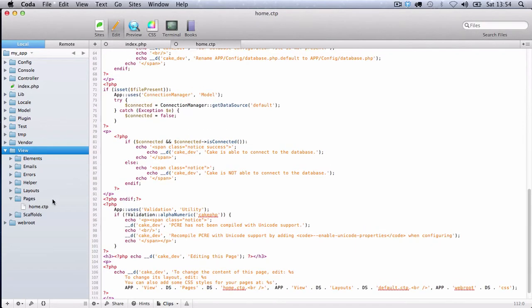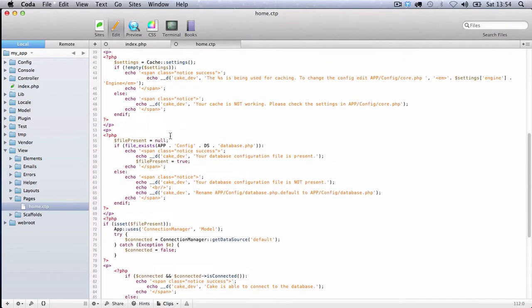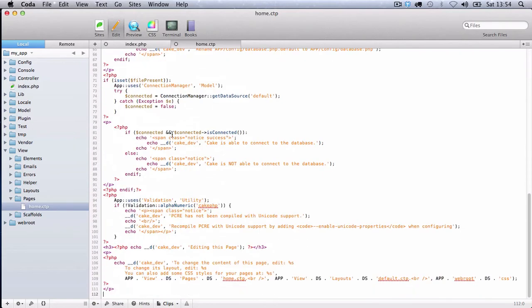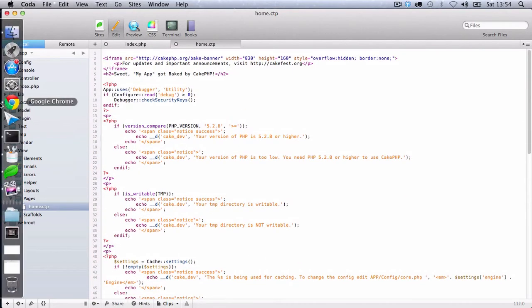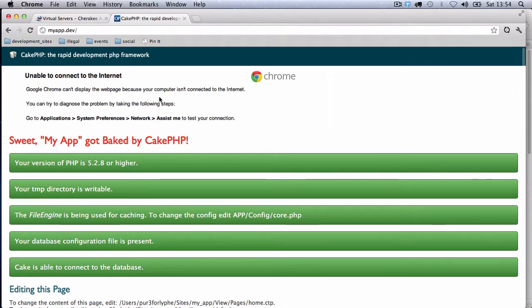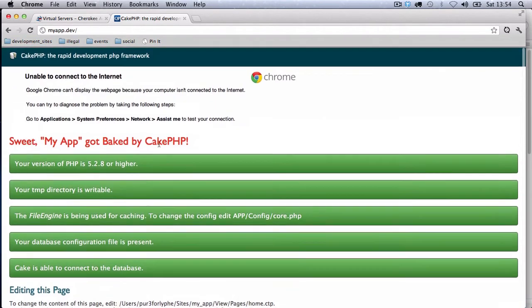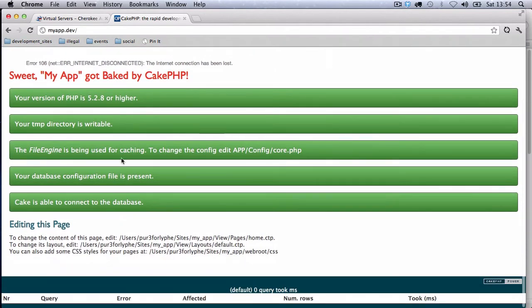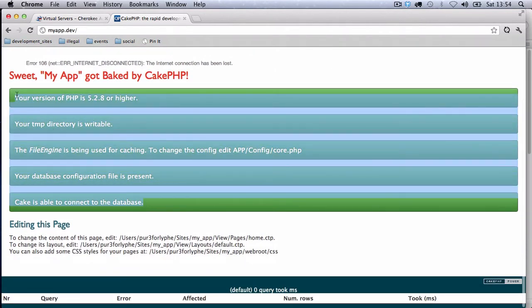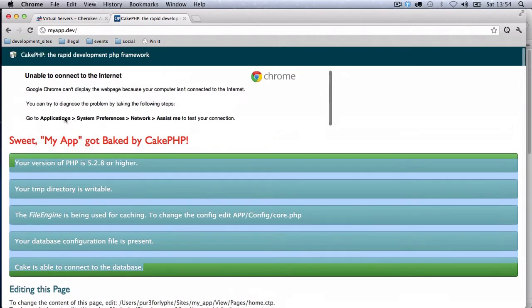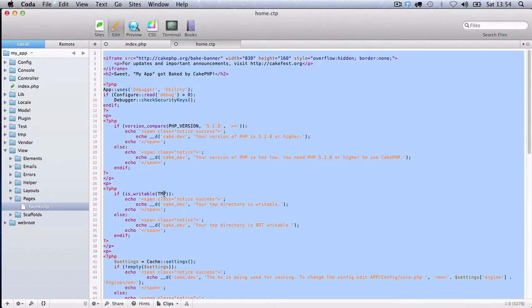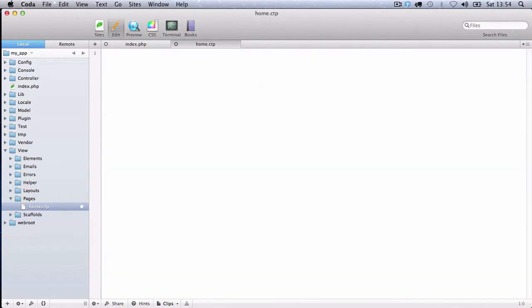If we click on home, you'll notice all of this code here, which is the home page at the moment, which looks like this. Yours might have an image up here, but I'm not connected to the internet. I presume that you've got everything set up that's green, so you're ready to go. So we can delete all of this and start creating our own home page.